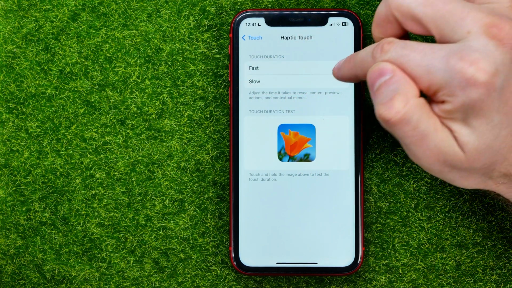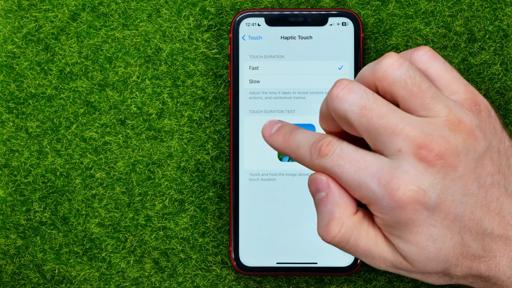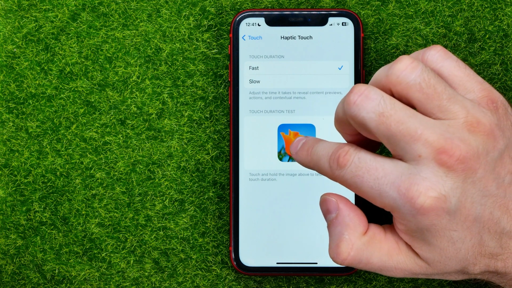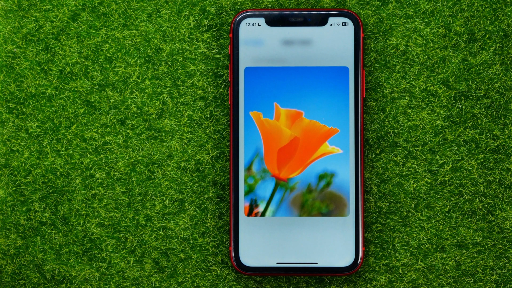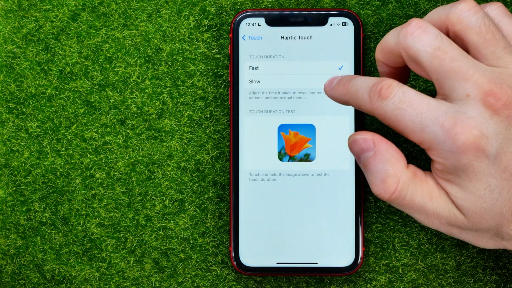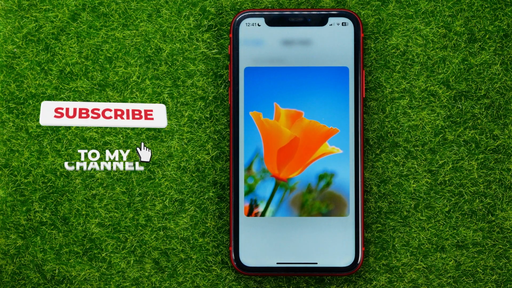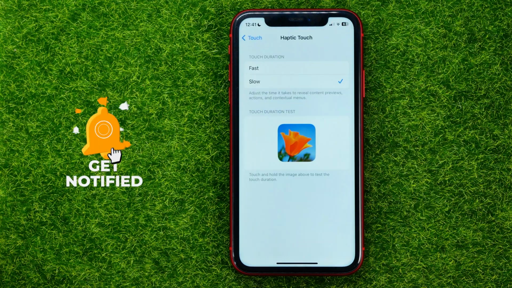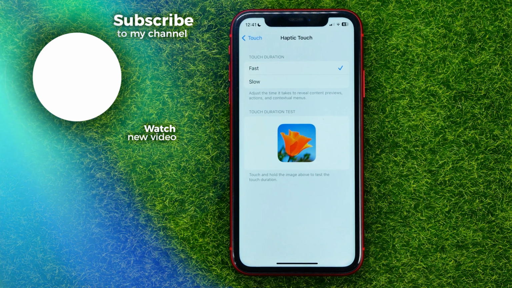You can change it to fast or slow, and right here you can test the touch duration on that picture. Just touch and hold your finger at that picture to check how quickly it opens up. Then you can change it to slow. As you can see, the picture comes up a little bit slower. That's how it's done.